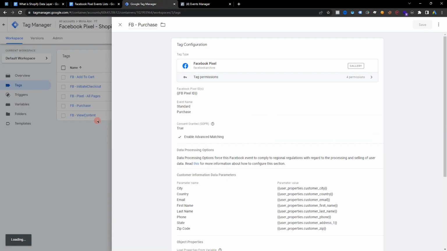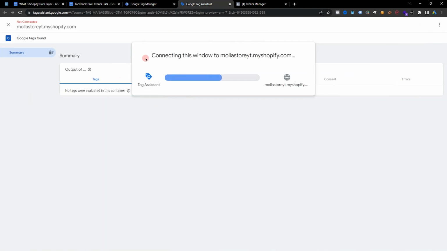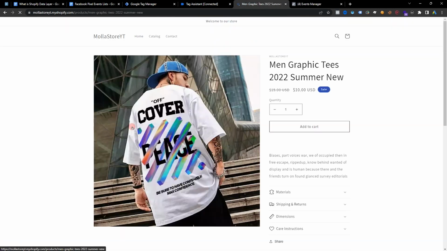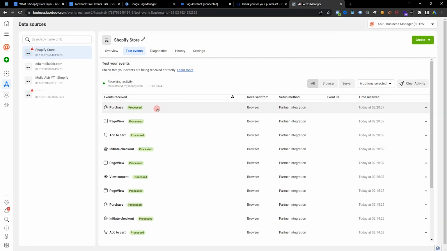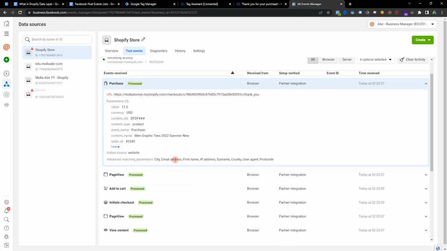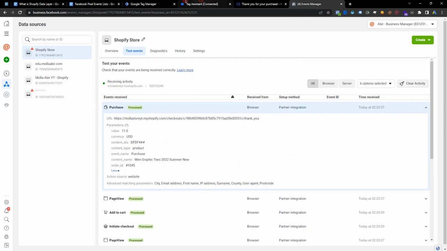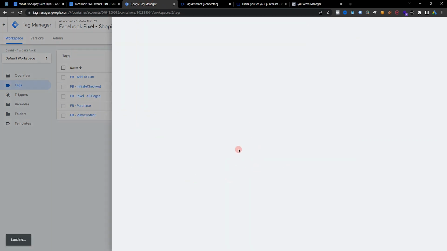Okay, now I am doing a last purchase. What happens when we use this purchase parameter in our tag section? I am purchasing first. Just pay now. Now the purchase is done. If I go to our Event Manager purchase again, let's look at the advanced matching. You can use it or you can ignore it. This is optional, not mandatory.